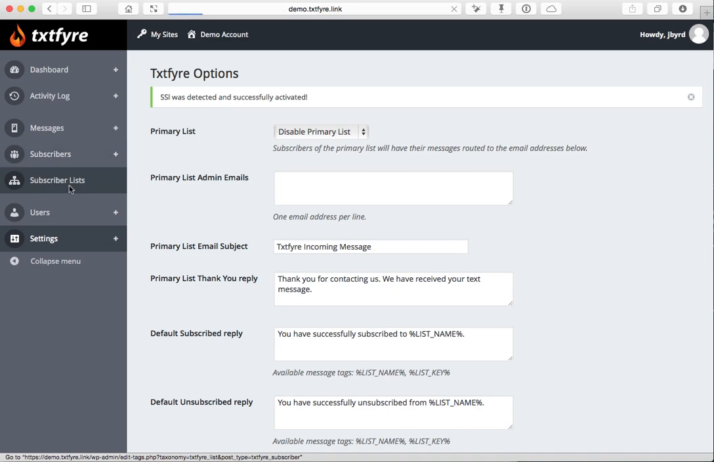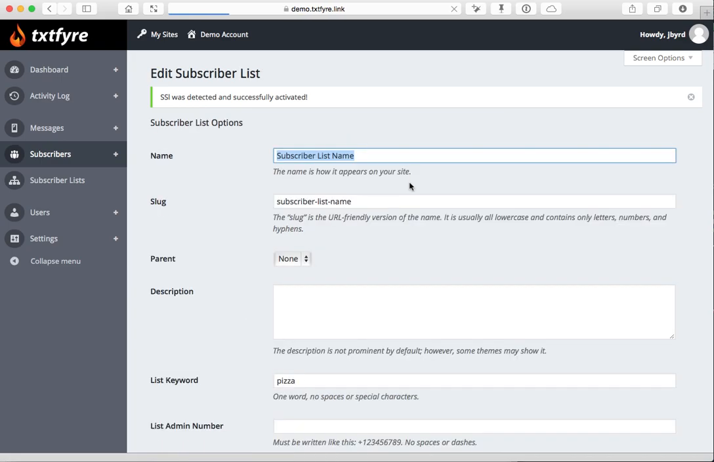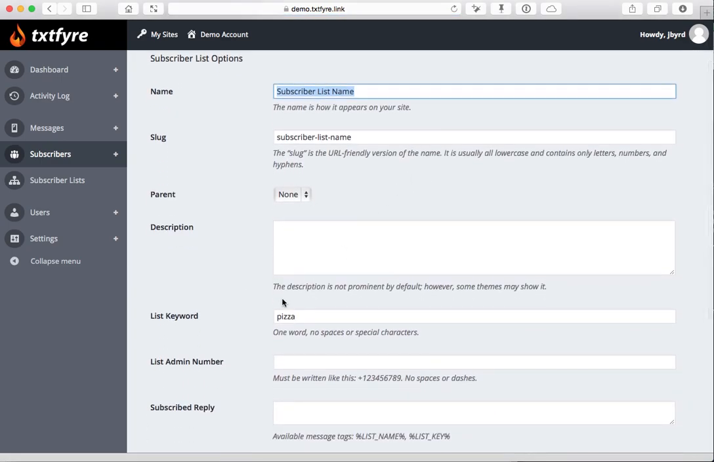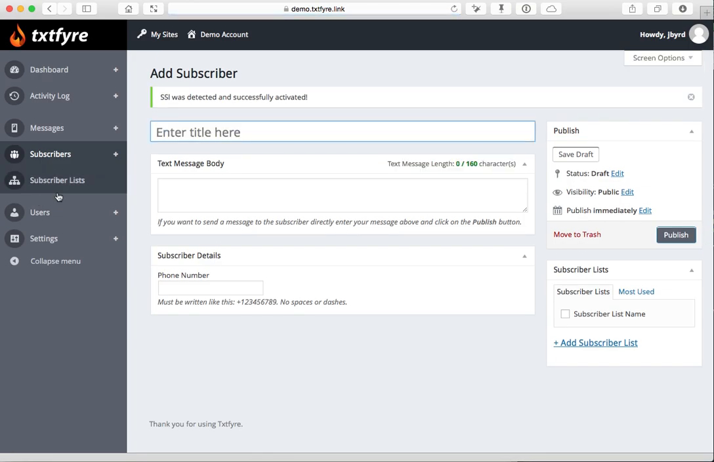So now that we have a subscriber list, we can begin collecting subscribers just by people sending a text message with the keyword associated with this list, which was just pizza. When they send that to our TextFire number, they will automatically be subscribed. Let's say that somebody went ahead and sent that message. Then they would be subscribed in the system, and their number would show in the system like this.